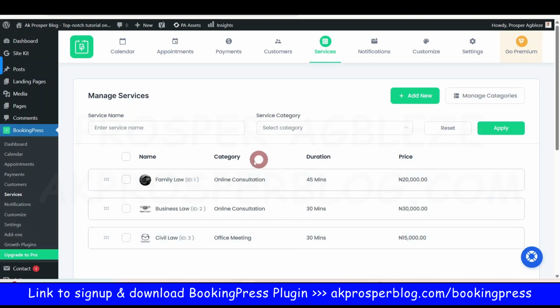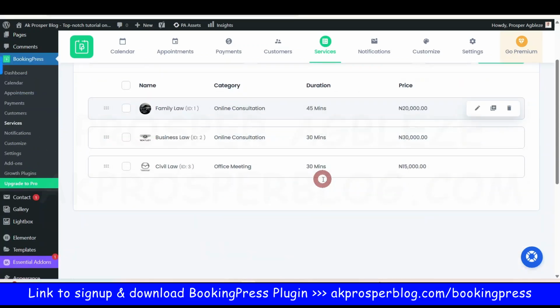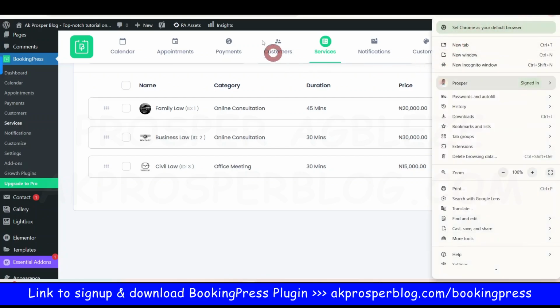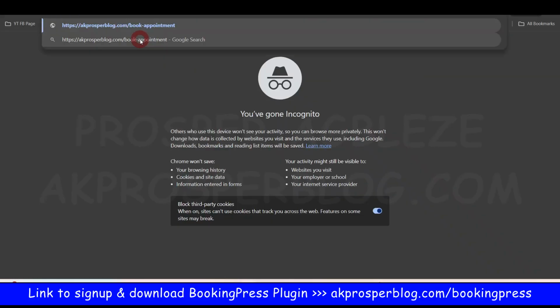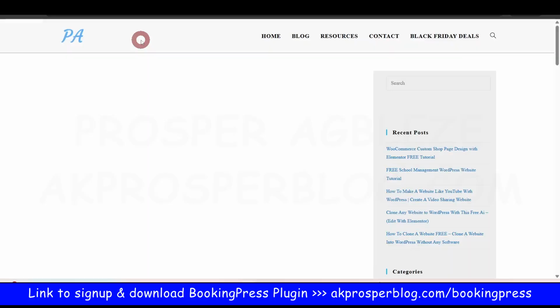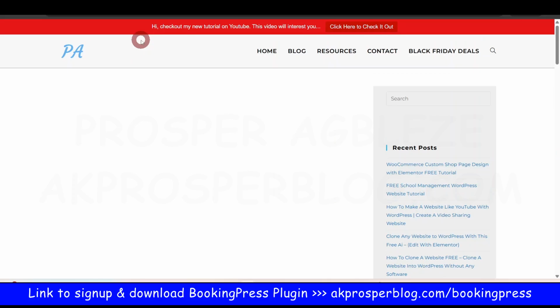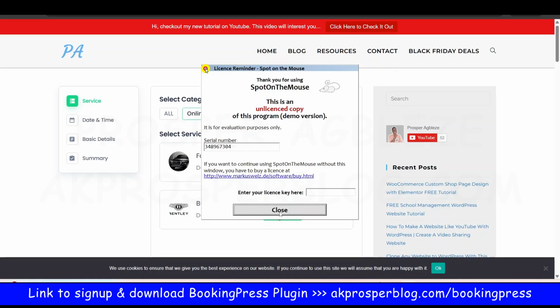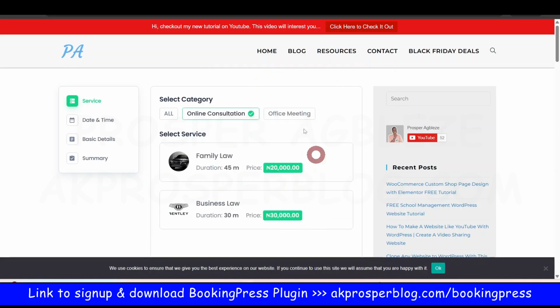All right, so now we've gone ahead to create a service. Now what you want to do next is, let's go and look at what it looks like. So I'm going to come back to this link that I copied, book appointment. Let me copy it and open it in an incognito window so that we can see what it currently looks like. All right, so you can see it now.